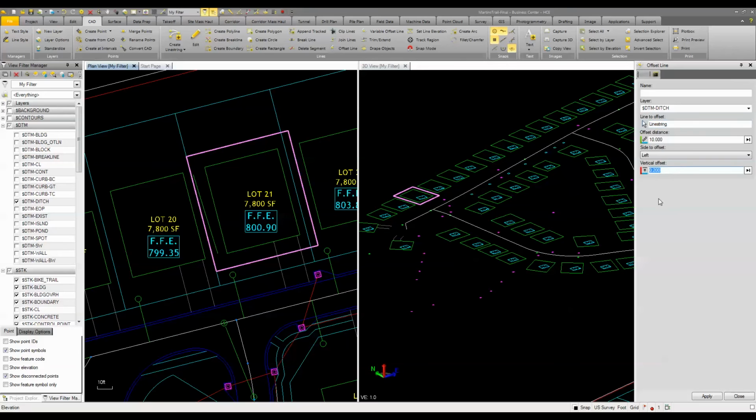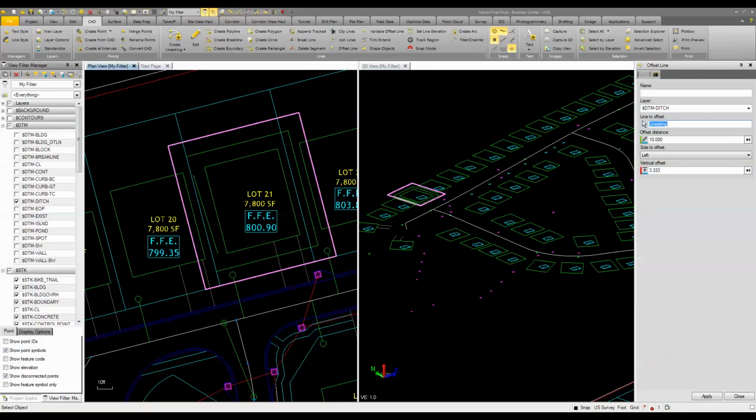So if I do the same thing here and I say I do a 3-to-1 slope, it figures that out and offsets that line accordingly to 3-to-1 slope. So it's offsetting the line, not only just using the vertical distance, but also now you have the ability to put in a slope or grade to offset that line vertically.